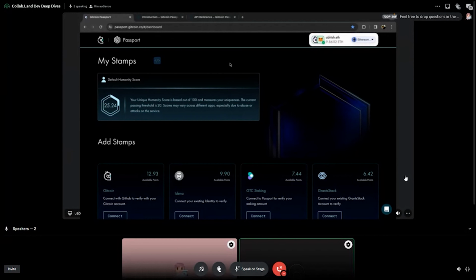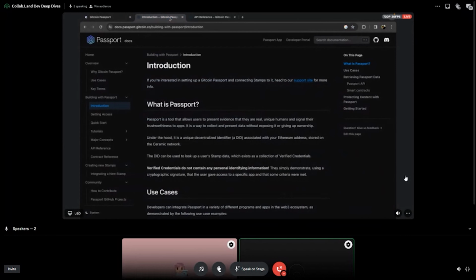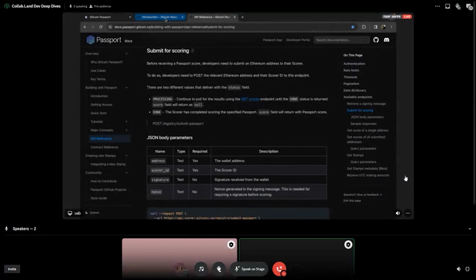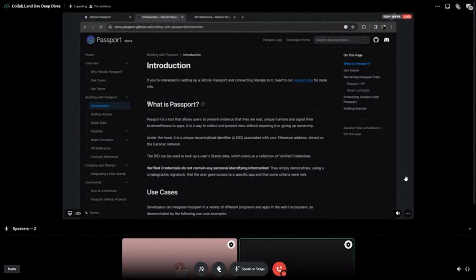Then finally, you will be able to get that in the backend, how we verify in the backend. So I can show a little bit about the APIs and how we are using them. For building on Gitcoin Passport, you can just go to docs.passport.gitcoin.co, and you will be able to see they have pretty good docs and API reference which you can use to build your own applications as well. Shout out to them for building this documentation site.